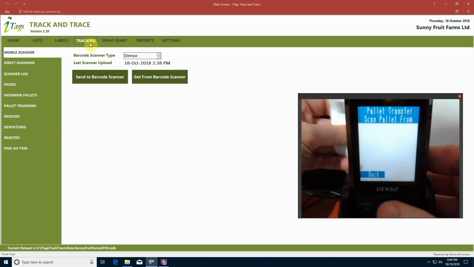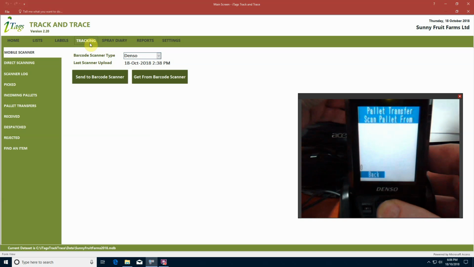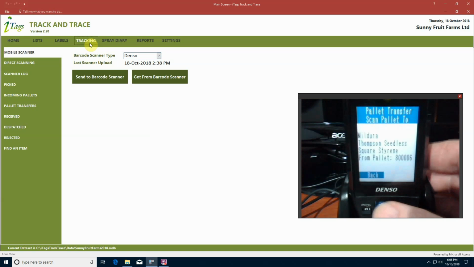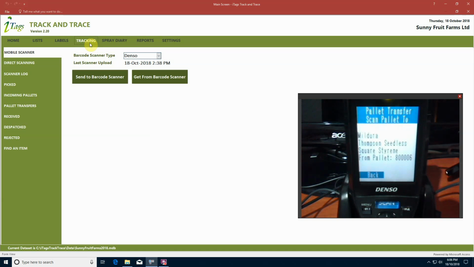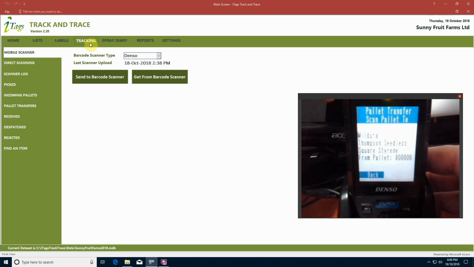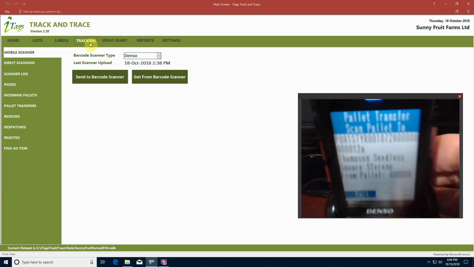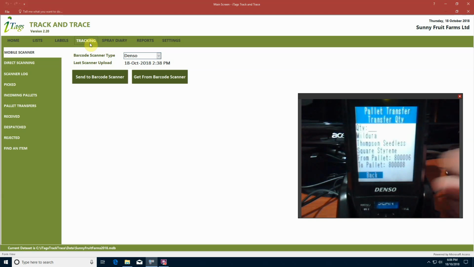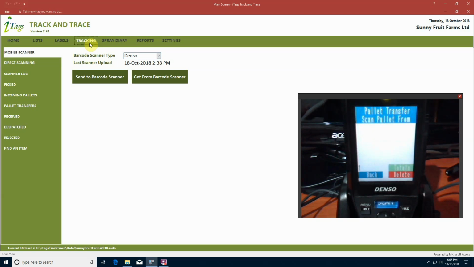So I'm going to scan that first one that I've got from here, and then it's going to say where is that going to, and I'm going to put that to that new pallet, which I'm just going to scan, the one that I'm building up of 72 items. And how many am I transferring? Well, I'm taking all 28 from that pallet. Now, I also have another 40 on another pallet, which I'm going to do.